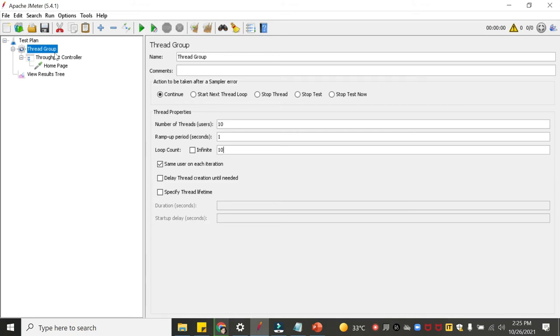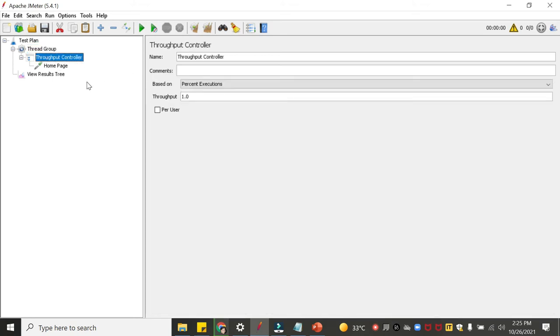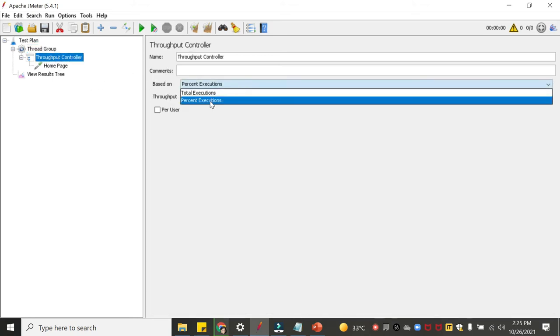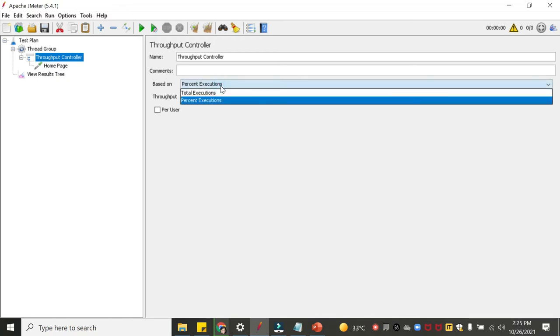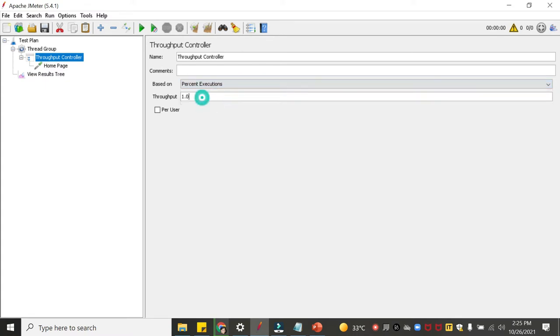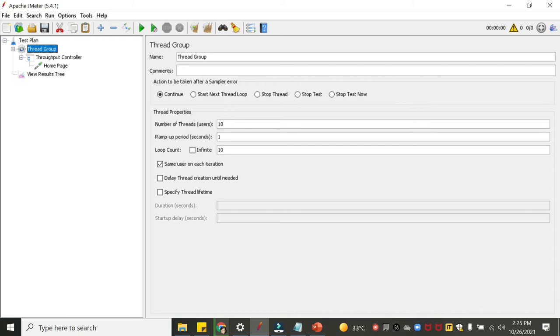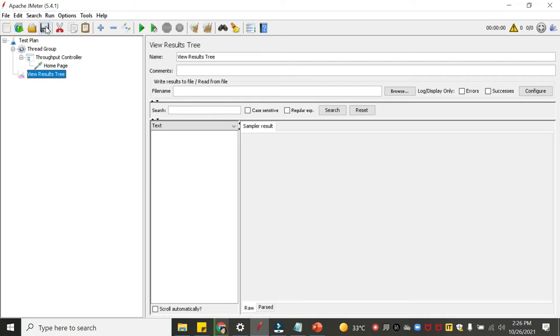So in total it will be 100, and I want to go for percentage-wise execution. There are two options: you can select percentage-wise or you can give the direct count also. So let us first see percentage-wise, and I am giving 50% of the time I want to execute this home page request. We have around 10 users and 10 iterations, which makes a 100 user count. So let's run this test and check this out.